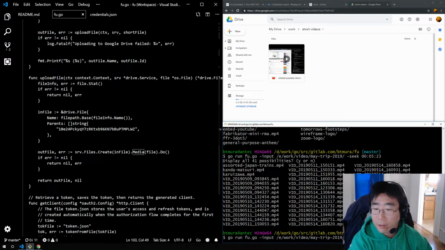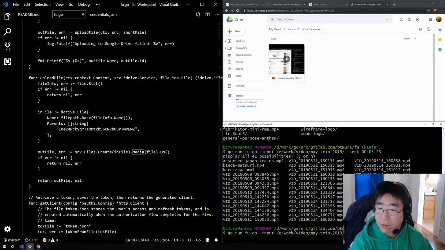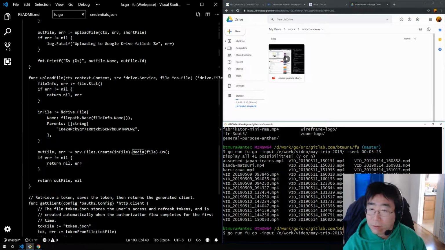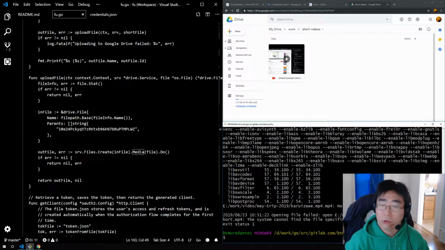Now here I'm on the command line, and I'm going to run my program here that I just showed you, and I'm going to run it on this MP4 file called Karuizawa, and we're going to put the seek time to 0, and I showed in the previous video how to do flags, and it's going to make a short clip out of it and upload it to the Google Drive folder.